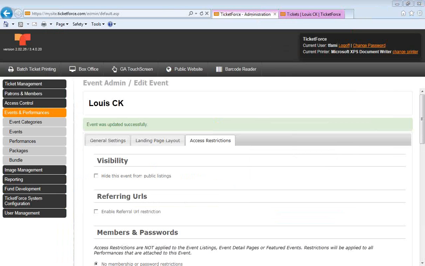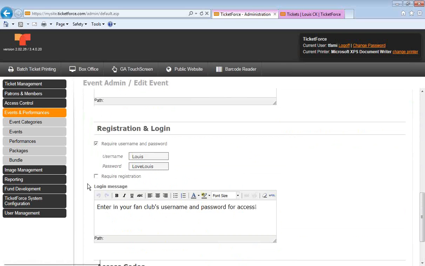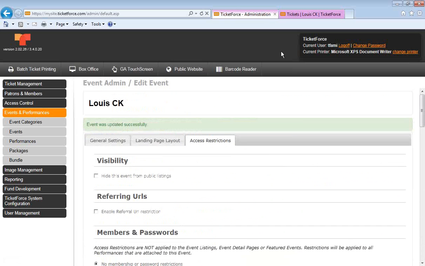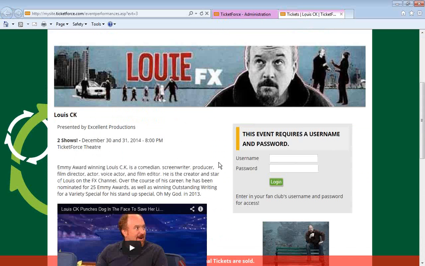In addition to login, patrons can also be required to register. This feature gives you the opportunity to collect patron data even if the patron ends up not buying tickets. For future marketing purposes, the patron's first and last name, email, birth date, and if they'd like to join your mailing list, will be available in reporting.